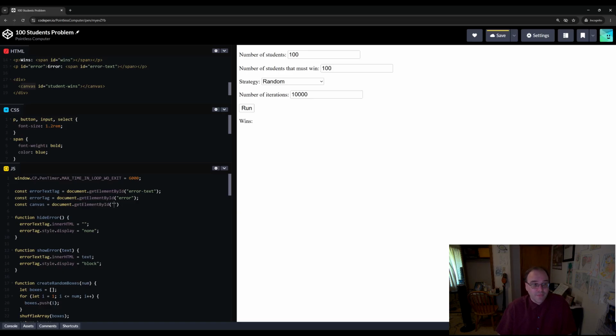And if you remember right, the ID is student wins up here. So student wins. Semicolon. Cool. So now my JavaScript has a variable with this canvas tag linked to it. Now I need to create some sample data.